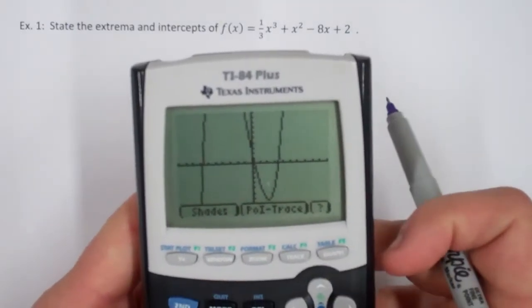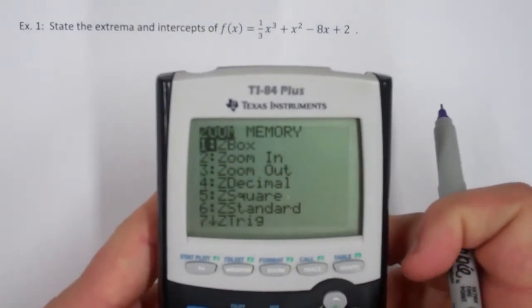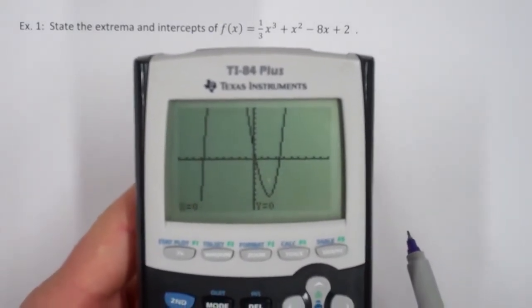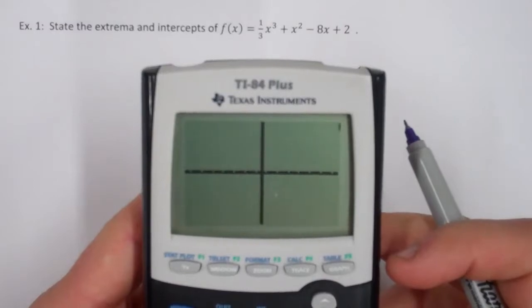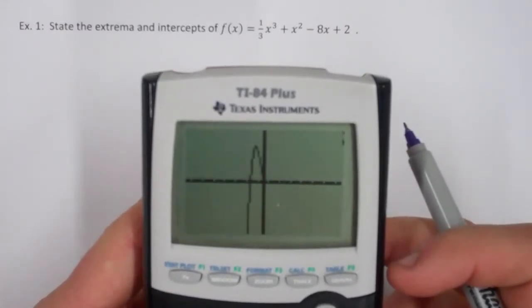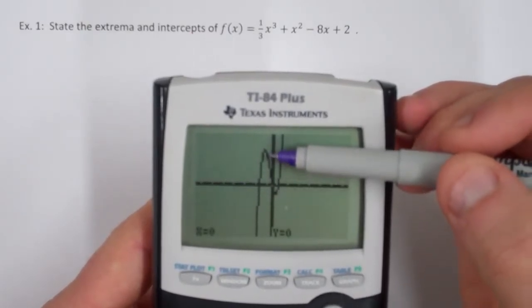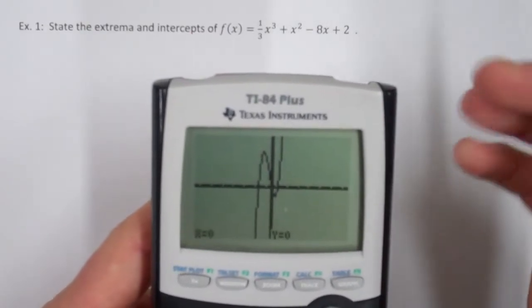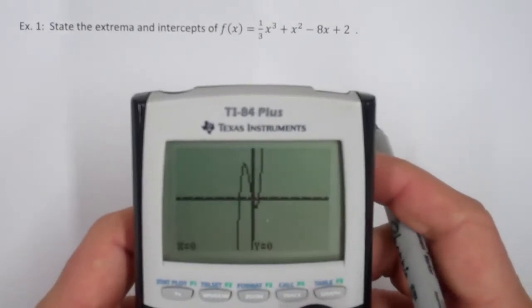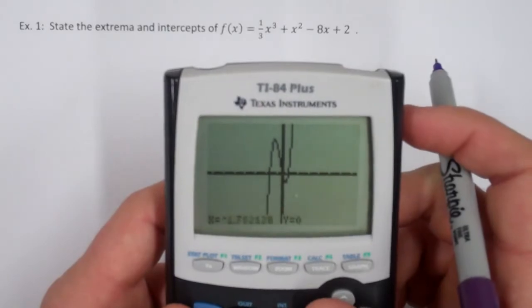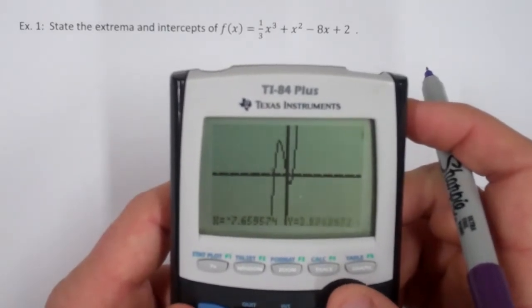There's many ways that you can get a better viewing window. I prefer to just zoom out, so you can go hit zoom out and then just hit enter. And this will give us a little better picture as to what's happening with this graph. Now I can see my points here and here. You can actually probably do this one just fine like that, but I'm going to try to zoom in, but I'm going to zoom in with a box because I know the area that I want to look at for this.